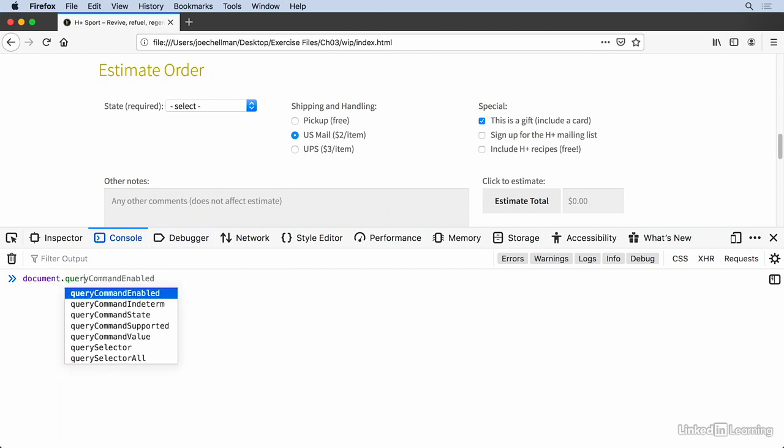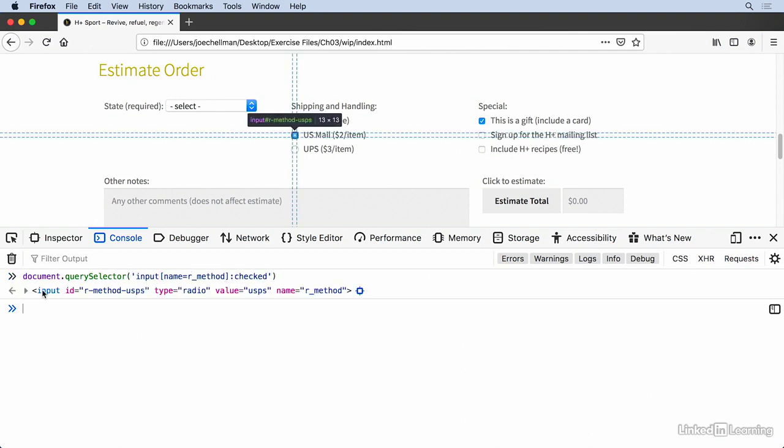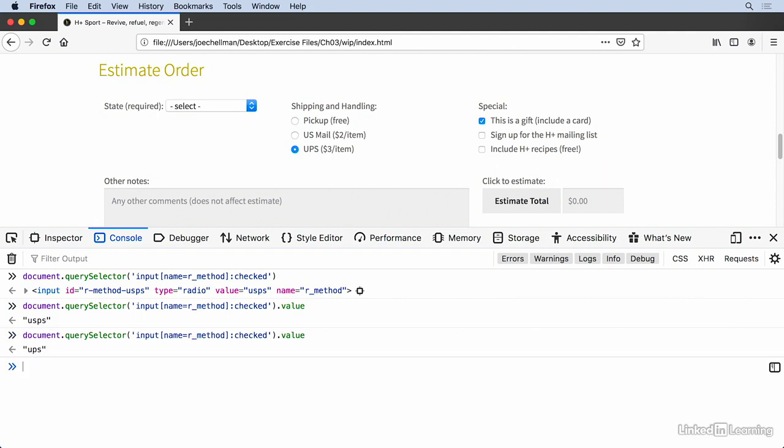We'll go with document.querySelector. And what we're looking for is the input whose name is r_method, just paste that back in, which is checked. There it is. This returns the input, and now we need to get its value. So we can use the same syntax and get its value property, USPS for the US mail. If I change this to UPS, up arrow, hit return again, get UPS. And finally, if someone's picking up their order, we get pickup.